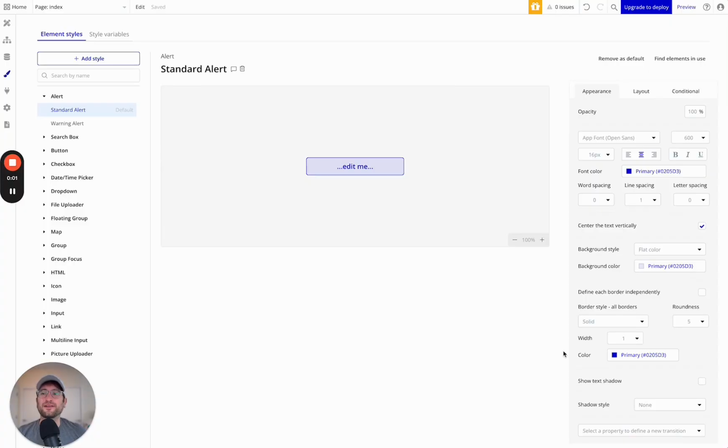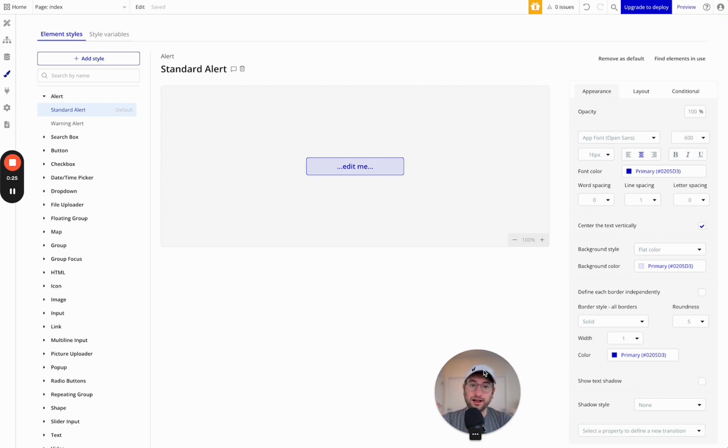By the end of this quick video, you're going to have a better understanding of what global styles are in Bubble and how to set them up so you can keep consistent styles across your entire app. So global styles are set here in the Styles tab of your Bubble app, and it allows you to set one style for any element on your app.